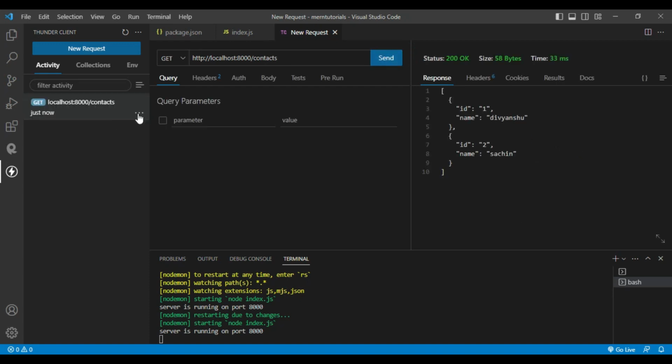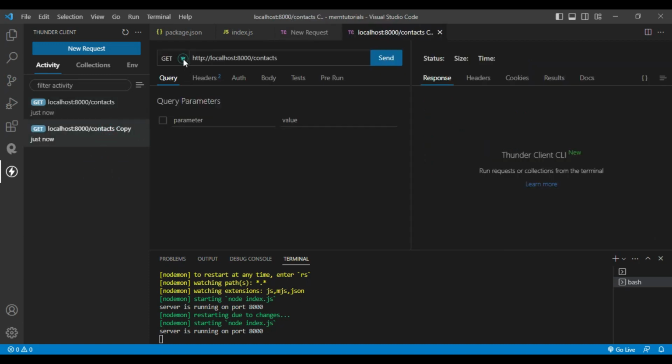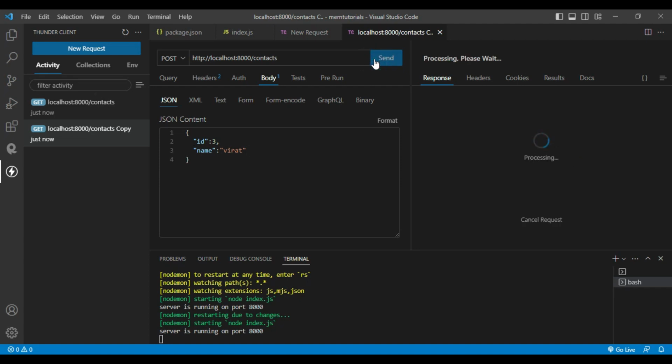So our get request is working fine. We will duplicate it, and we will select post request, and in the body section we will select JSON, and we will set the ID as 3, and our name, let's say Virat. So we will check if it is working fine.